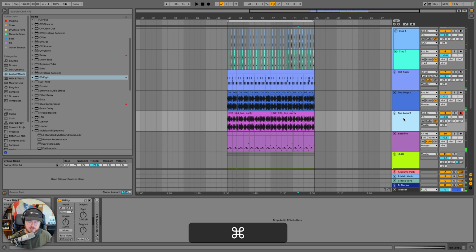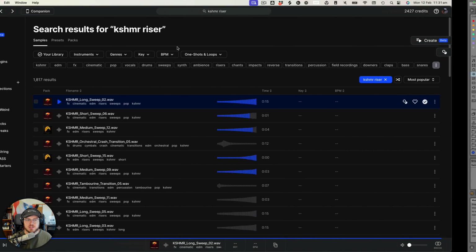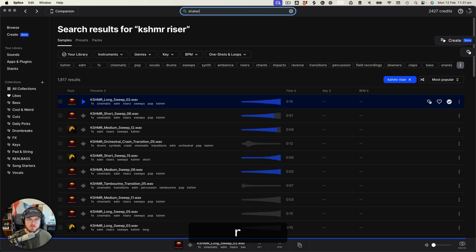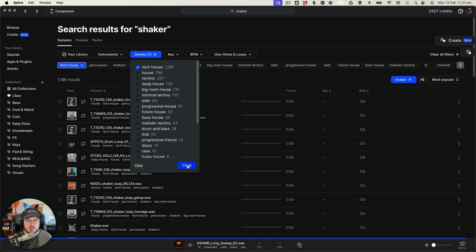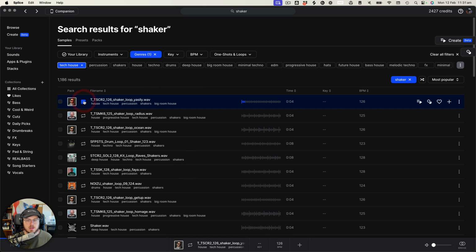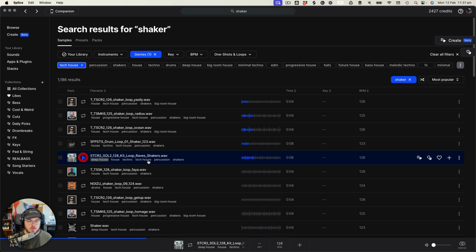And what I want to find for this drop B here, when that extra synth layer comes in, I want to find like a nice tech house shaker. So I'm going to find a shaker. Again, we're going to go filter by tech house. We want to find one that kind of fits the groove of our track. Oof. That could be nice.